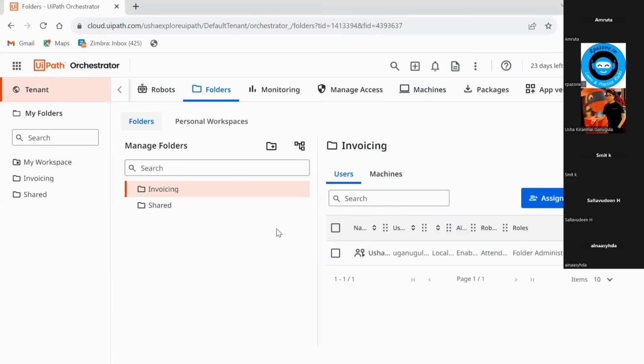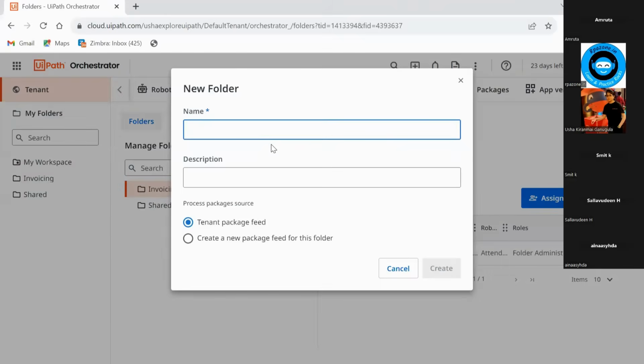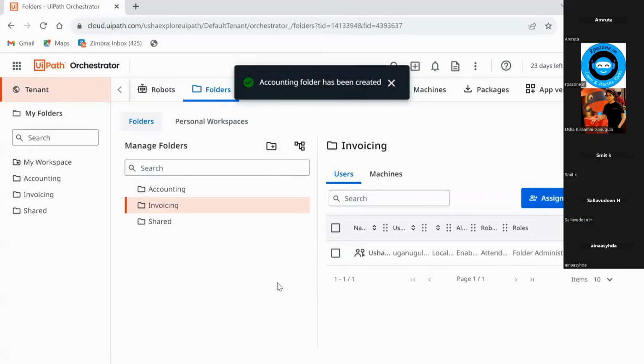Now I have created a folder. The next thing is I want to create another folder called accounting. This is another department. Now just click on create. Now I want to assign the users, the accounting department users, to this respective folder. It sounds pretty interesting, right? Creating folders in such an organizational manner, where we can create different folders and then assign the users to the respective folders. Let's wait for a couple of seconds. Nice, the folder has been created.